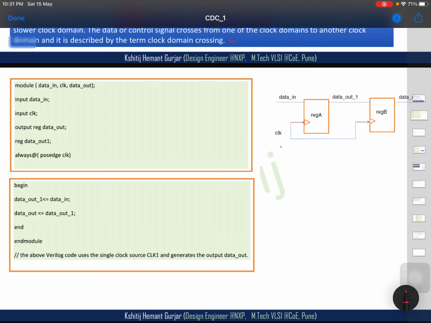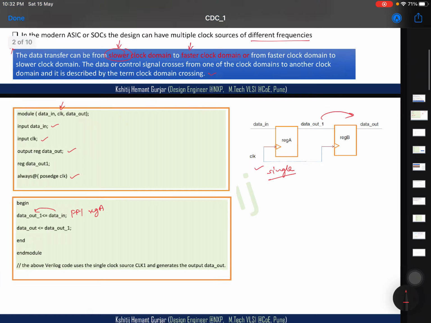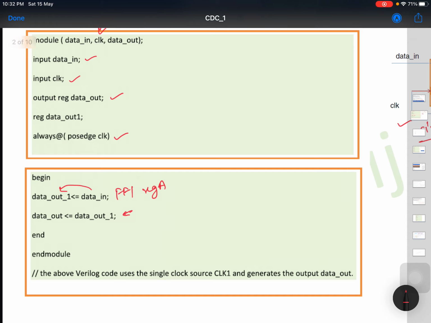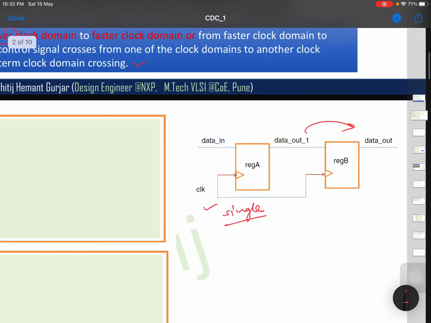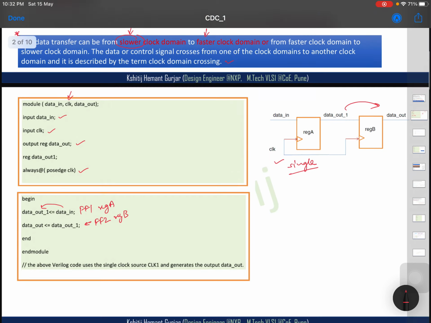as a Verilog example of this, the simple module which works on a single clock is this. So we have a single clock, data in, clock, and output regs for the flip-flops. At the positive edge of clock, data in goes to data out 1, which infers your first flip-flop, this reg A, and at the same positive edge of clock, data out 1 goes to data out with non-blocking statements. So this infers your second flip-flop, which is reg B. So this is the Verilog code if you want to synthesize in this manner. You can take a look at it.